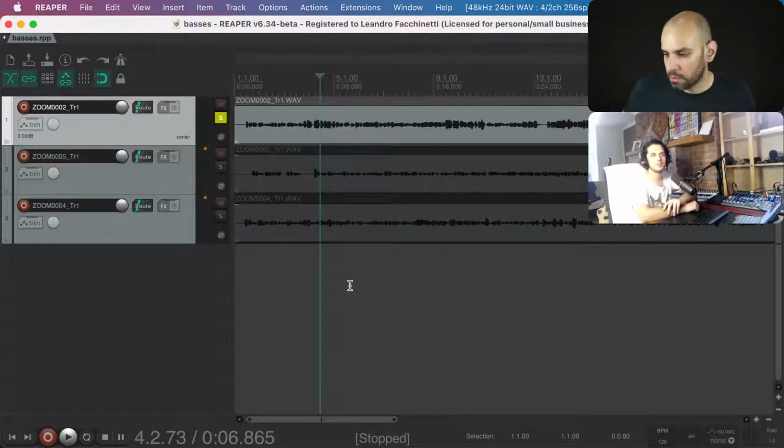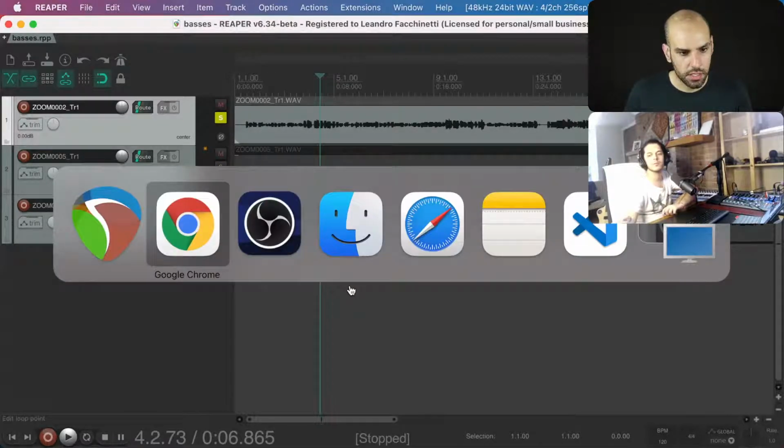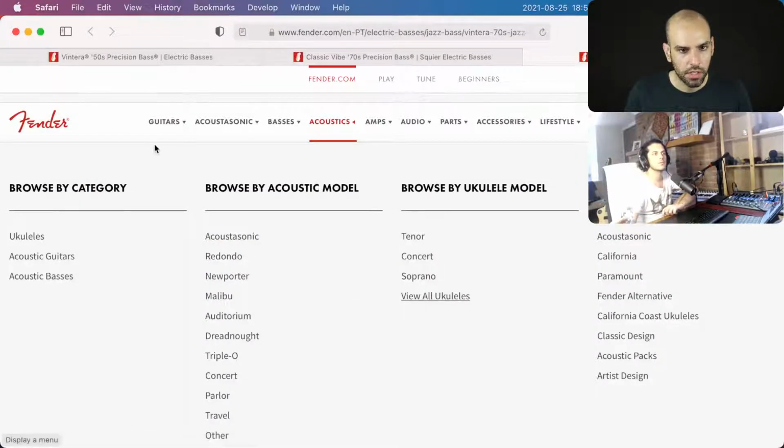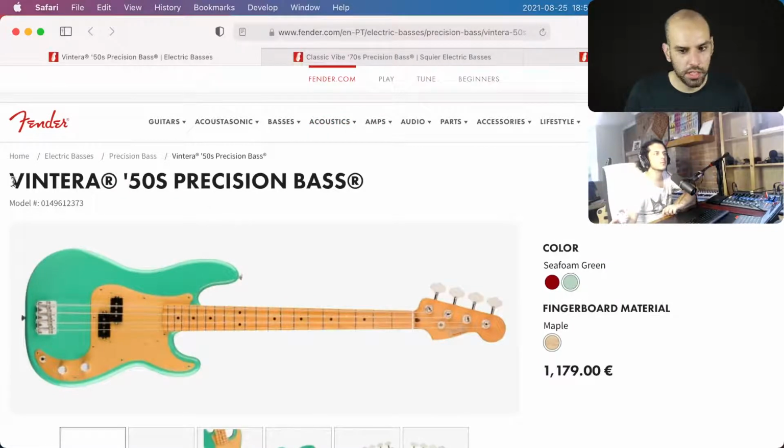So I went to the store and I tried three basses. These are the basses that I tried. First, I tried this little guy. I said that a thousand euros was about my price range, so I tried this one. It is a precision bass that you have recommended.